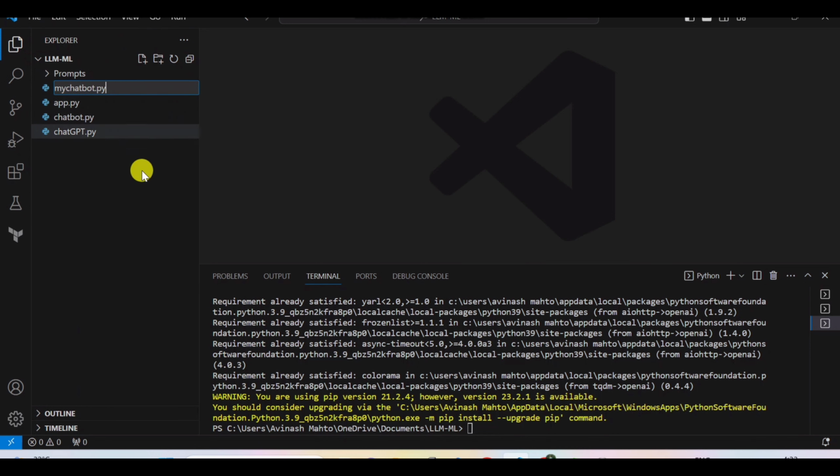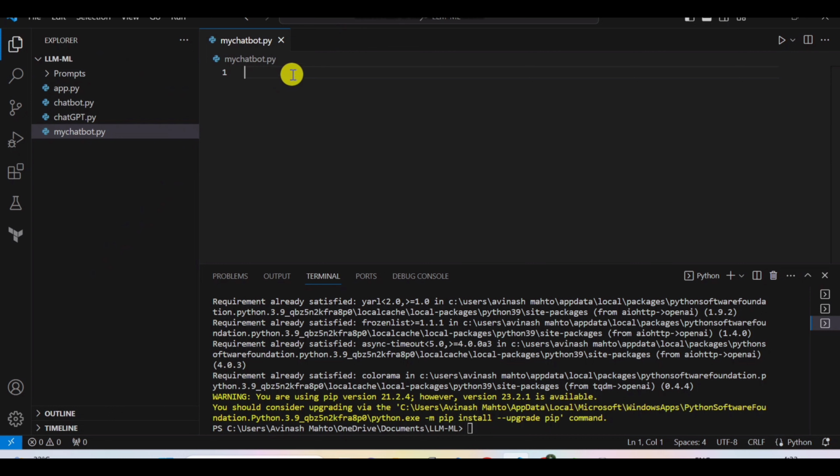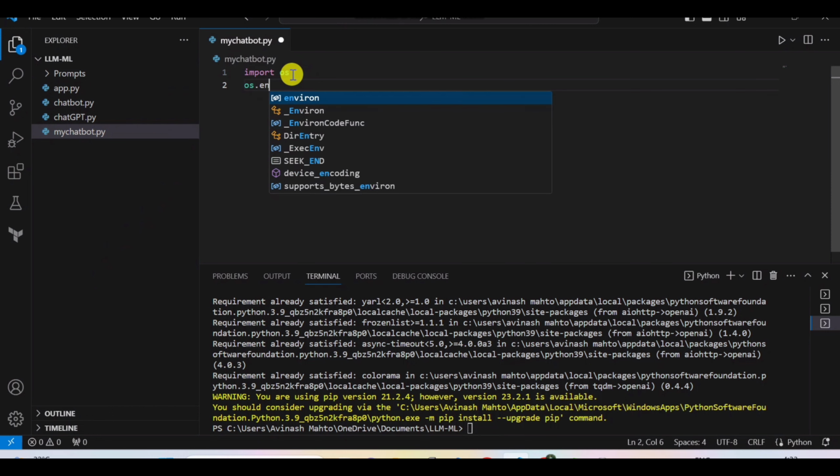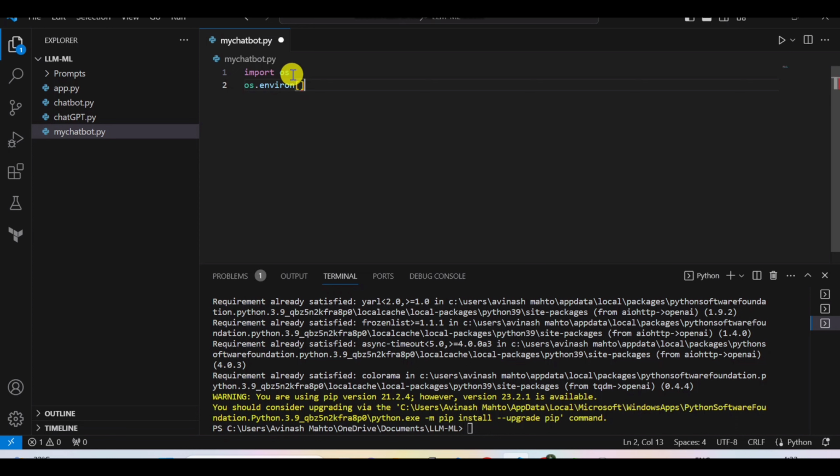Now under this we are going to write Python code. We need to say import os, and then os.environ, and then we need to use the OPENAI_API_KEY. Here I'm going to give the OpenAI API key. I'm going to show you how you can generate the OpenAI API key, but let's first write all the code here.